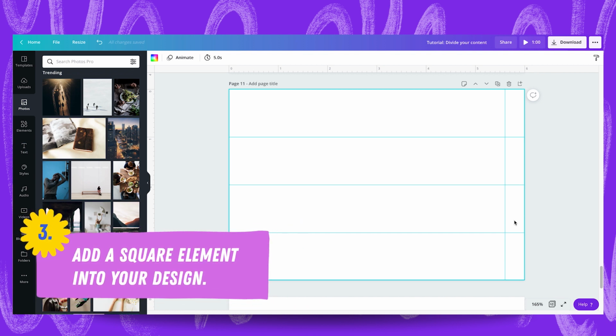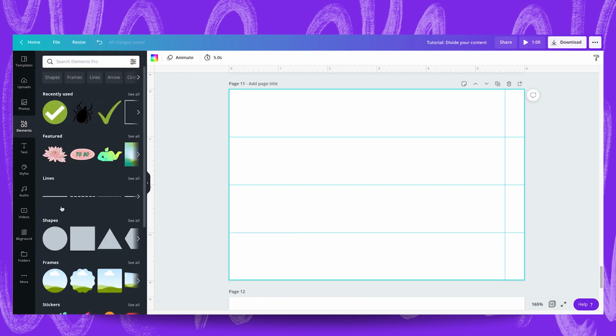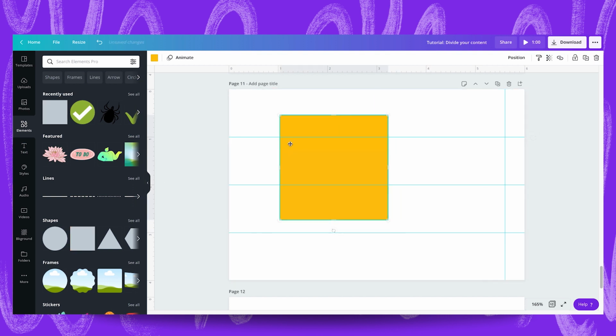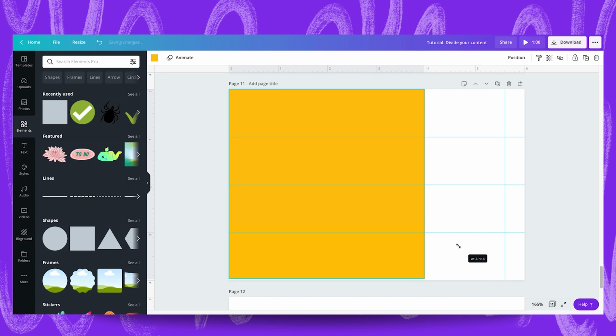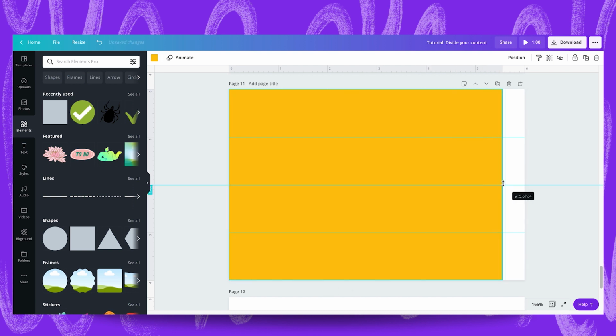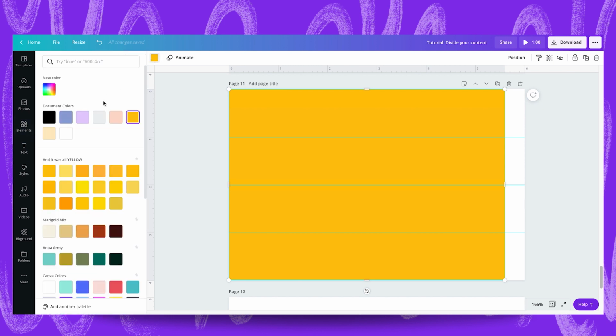From here, we're now going to add a square element into our design and resize it according to this left portion of our design. So I'm going to do that by heading to Elements, choosing a square, and then just fitting that to this area that we've defined over here. I'm going to do that by just lining it up there and then turning this almost into a rectangle. I might change this first color to something pastel.